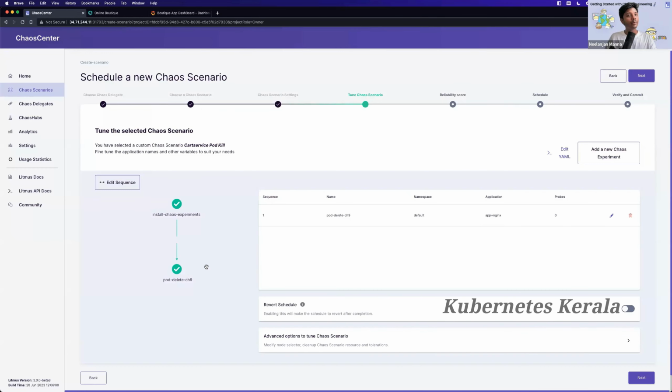And we can actually add them in any sequence we like, either in sequence to pod delete, like serially after the pod delete, or in parallel with pod delete as well. So that is the handy feature that chaos workflows provide you. You can string together different chaos experiments to create a robust or very niche chaos scenario out of it. But anyway, we are only going to perform the pod delete today.